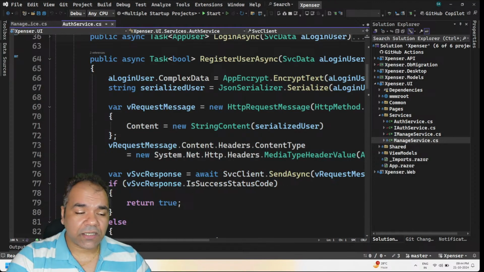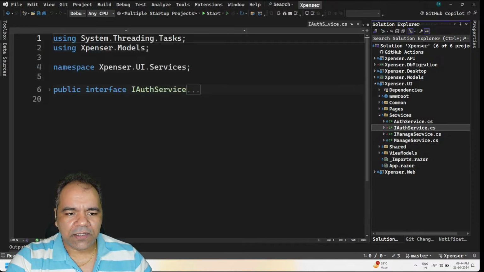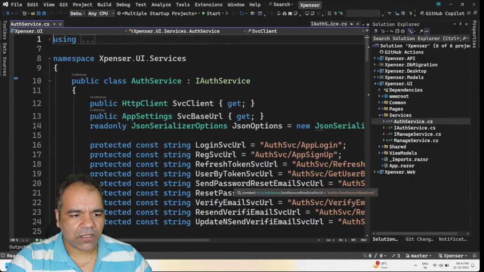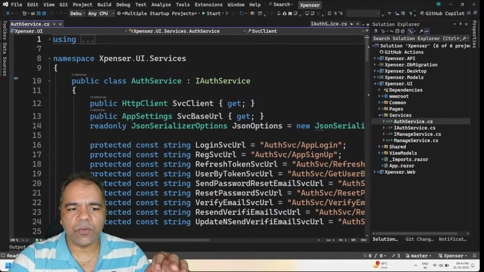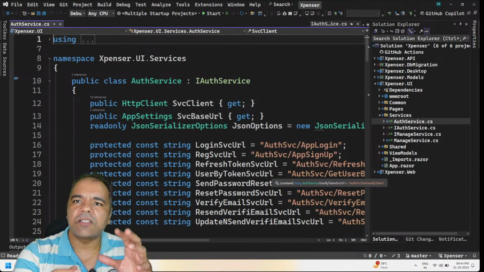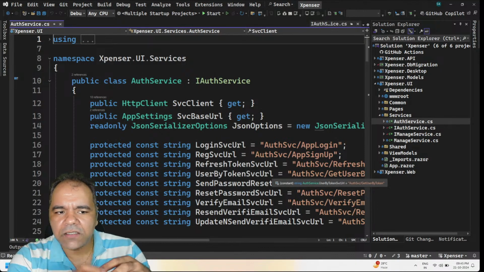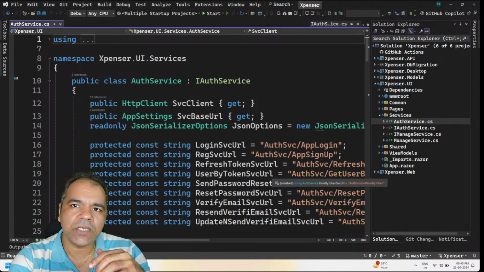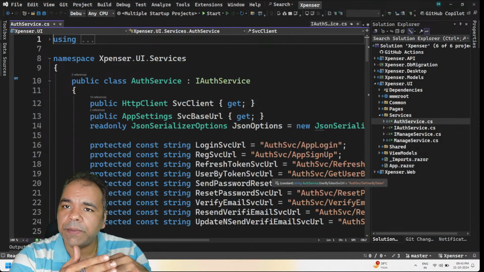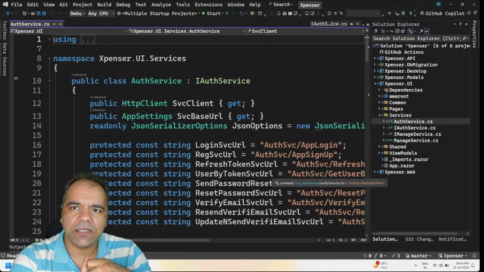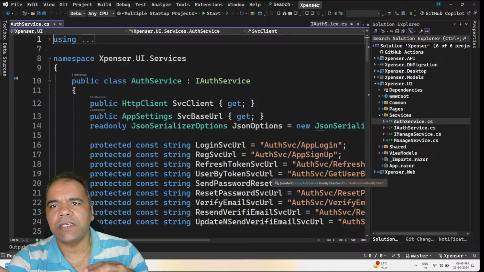Now the difference between this and the implementation we are going to do is that this auth service implementation is calling the API, it is calling the login service URL. This UI is created on the assumption that it will always be using the API. In my opinion, this shouldn't be the case. If we are creating Blazor Server, we don't need an API. We will be directly calling the database.